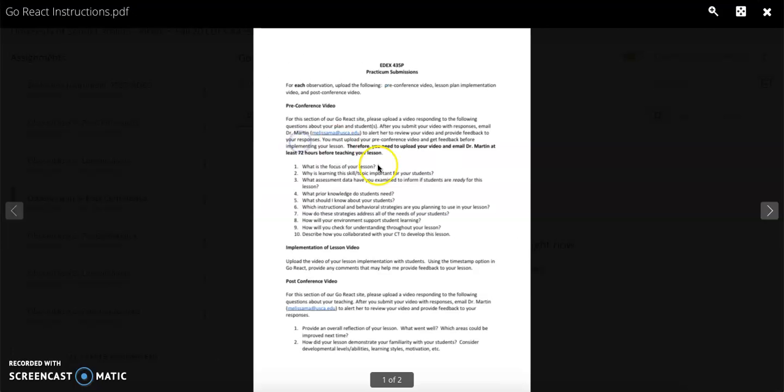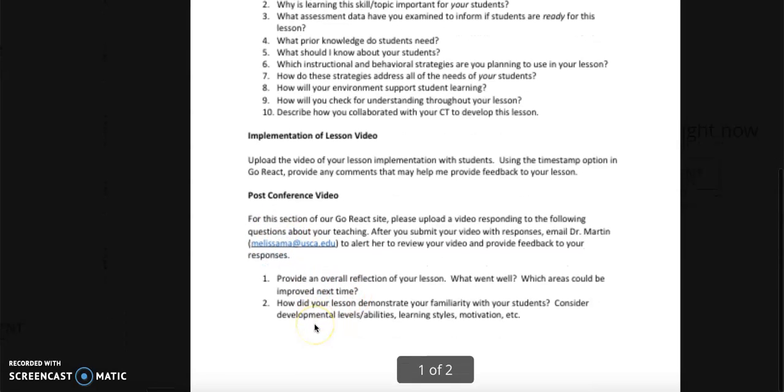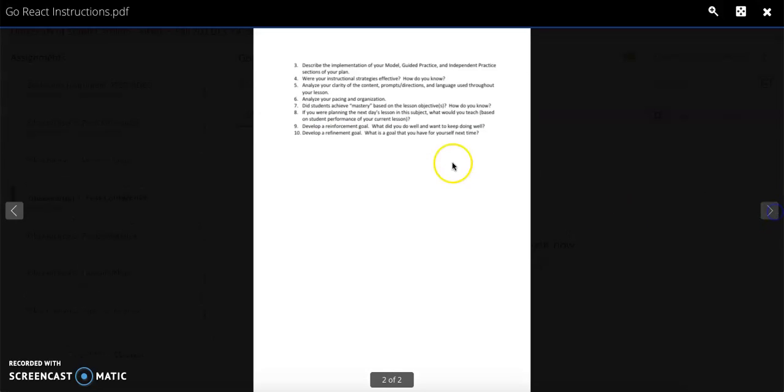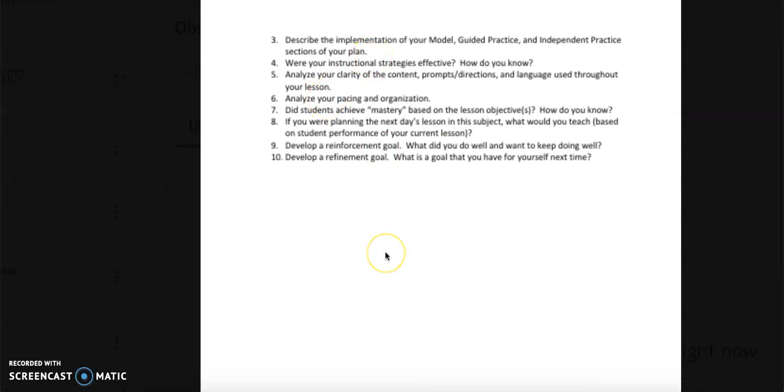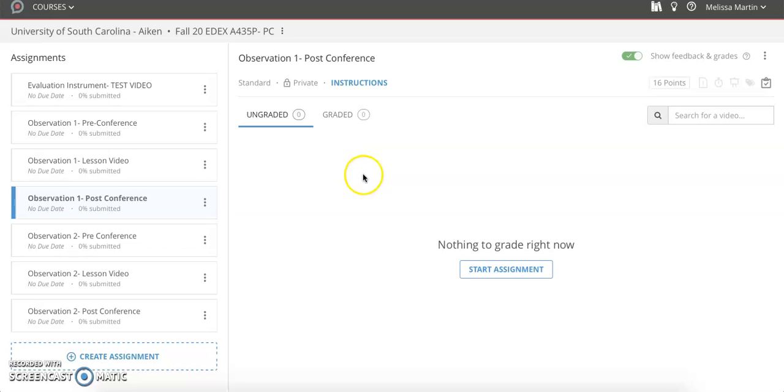So if I go back to the instructions, I have to create another video for a post-conference and I'm answering these questions too. So I can go to the next page. There's 10 more questions that you're going to answer. For the post-conference, you're going to just make a video of yourself doing that. You're going to upload it here, and then I'll provide comments too. So you'll just email me again whenever you've done it, especially if you do it before 435 starts. And then you're going to do it all over again for observation 2.